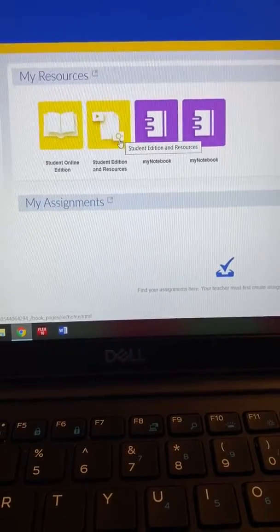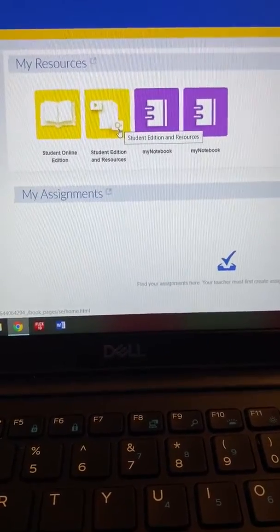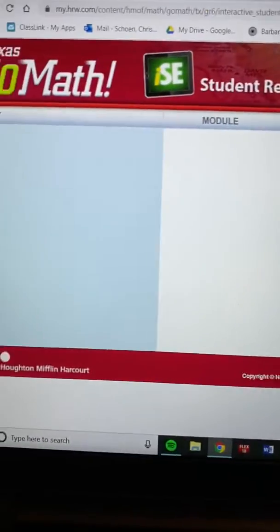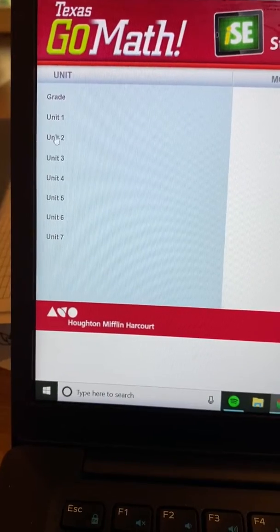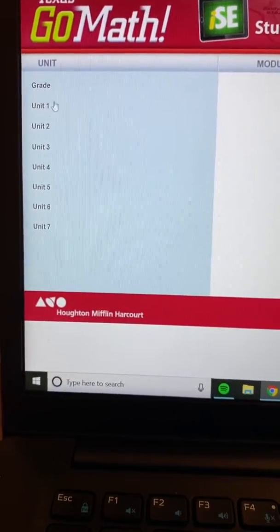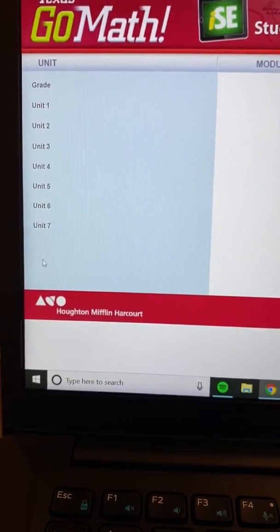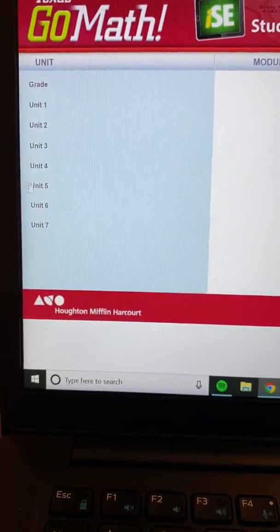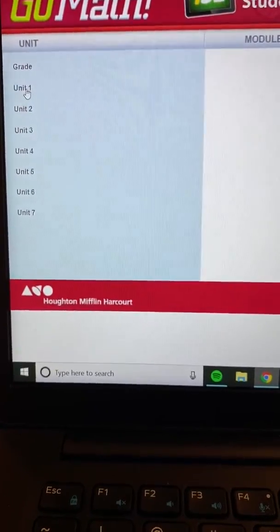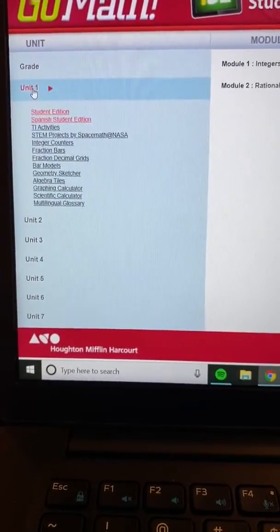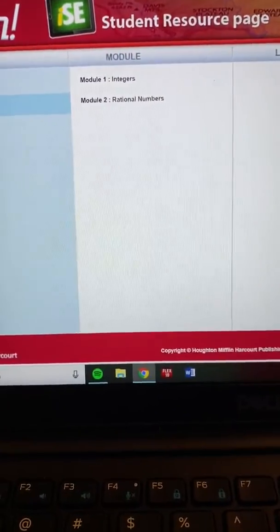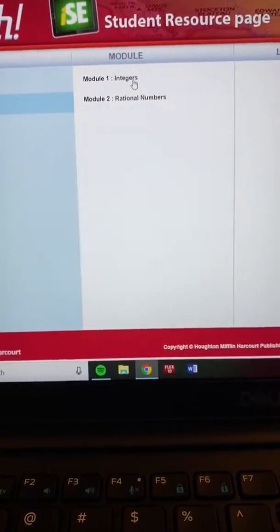Then if we go back to the main page, it says student edition and resources. So here's even all of these resources. Now these are not the same units as in our journal. So please don't associate. We have learned way more than 7 units, if you remember. Some of these are lumped together and we like to break them up into smaller ones because that helps you guys. So in unit 1, you'll notice that module 1, meaning lesson 1, is over integers.